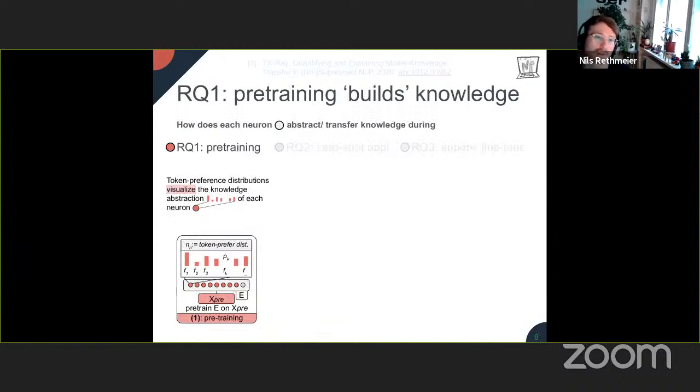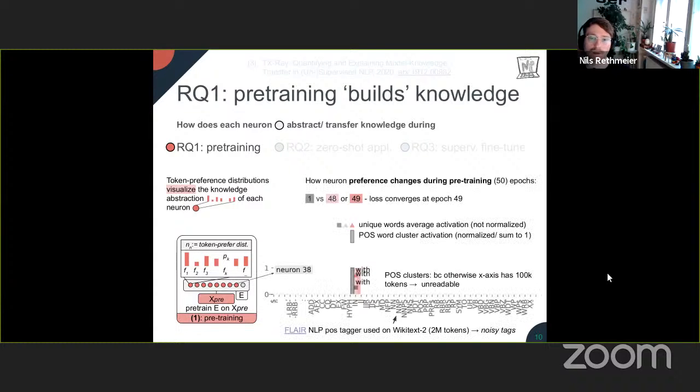This leads us to the first question, because we often do this self-supervised pre-training. Here we pre-trained an LSTM encoder, single layer, very simple, because we wanted to look at how to analyze transfer, not at crazy architectures or things like that. And what this gives you, here in the lower left, is basically this token preference distribution for each neuron, so what each neuron prefers.